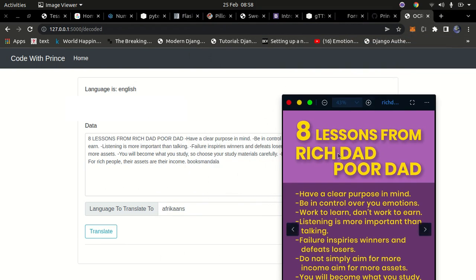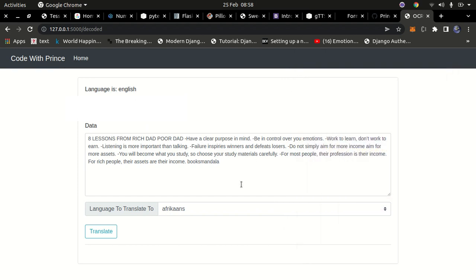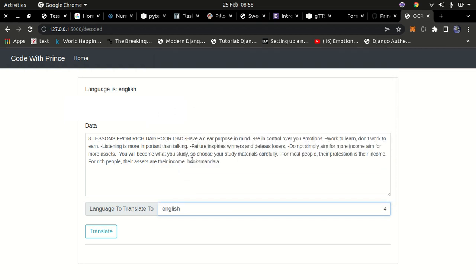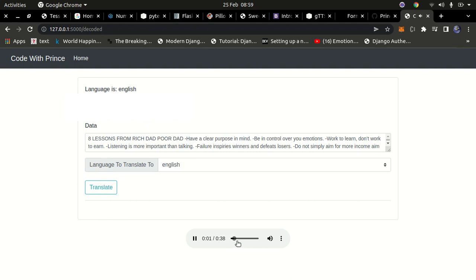So it says 8 lessons from Rich Dad Poor Dad, and then it has 8 lessons from Rich Dad Poor Dad. Have a clear purpose in mind. You can see it relates to whatever we have here. So it does the recognition for us automatically, and then I can just translate this into the language that I want. Let me say that I want to translate this into English, because it's already in English, so I'm just going to get an audio file for that. If I translate it into English and hit the translate button, this is going to go ahead and do the translation for us, and then after that we'll just get the audio file for that translation. So you can see the translation right here and it's playing in the background.